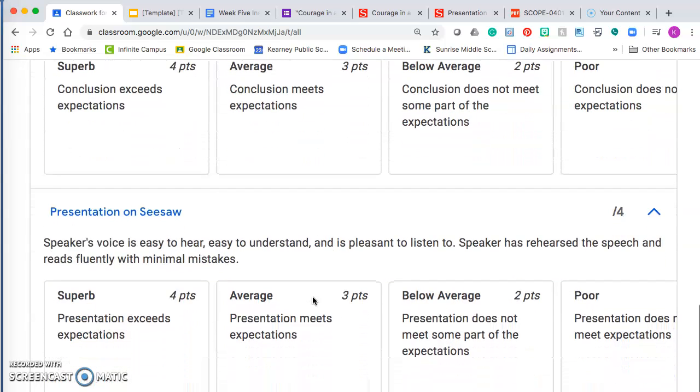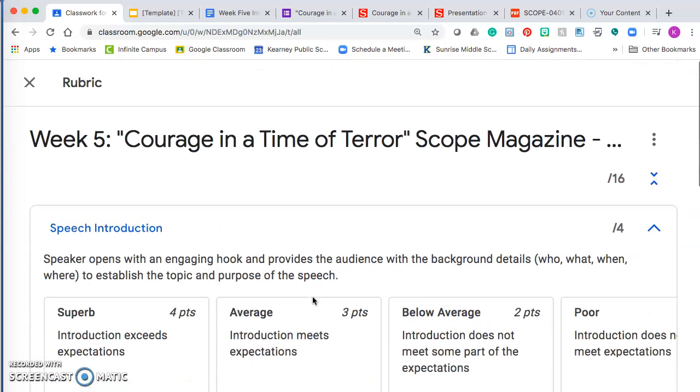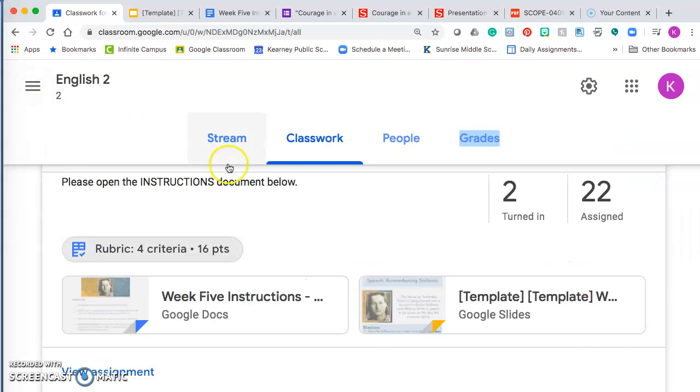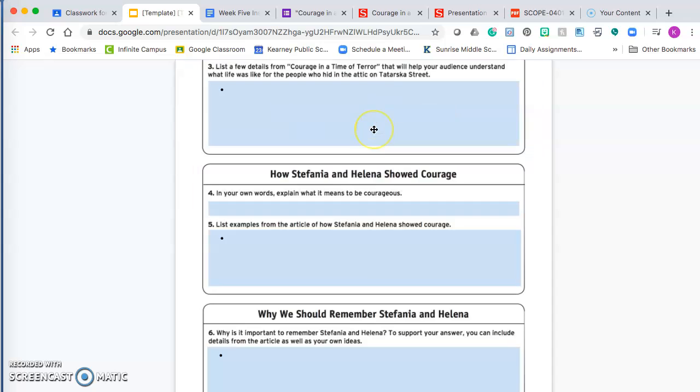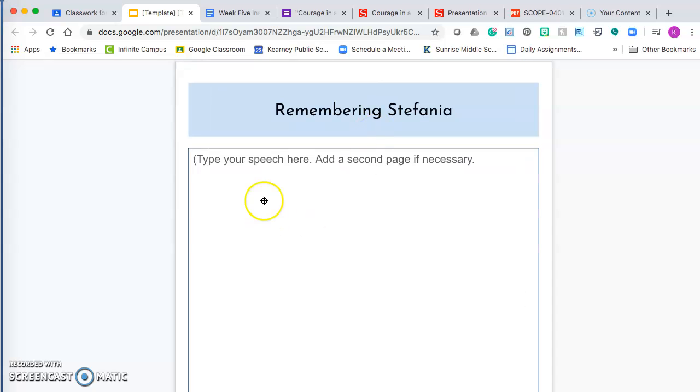And then the last one, the presentation. The speaker's voice is easy to hear, easy to understand, and pleasant to listen to. The speaker has rehearsed the speech and reads fluently with minimal mistakes. So there's your rubric right there. I find it helpful to take a look at the rubric before I actually start typing. So you're going to go back and you're going to use this information from above to write your speech here.